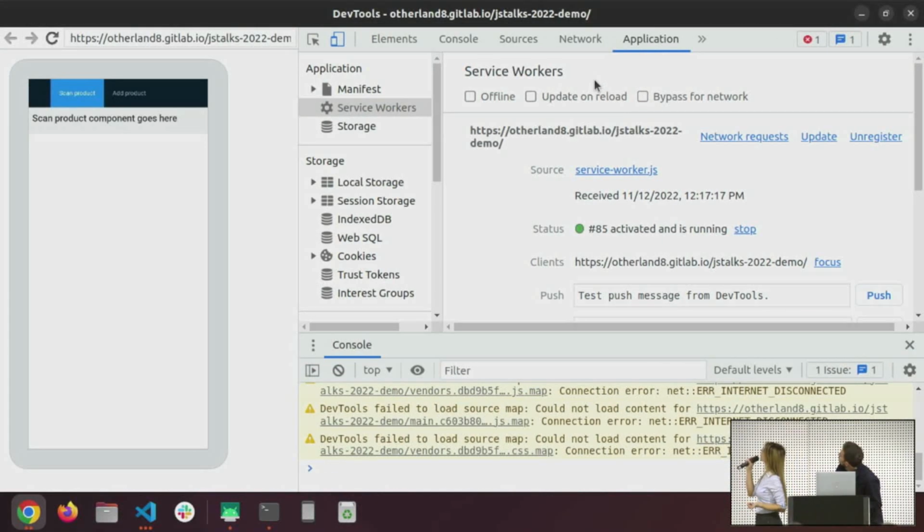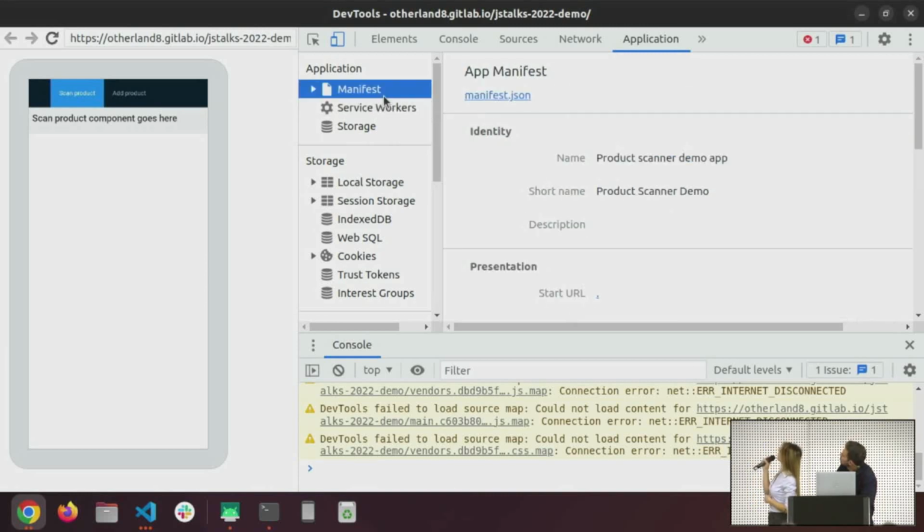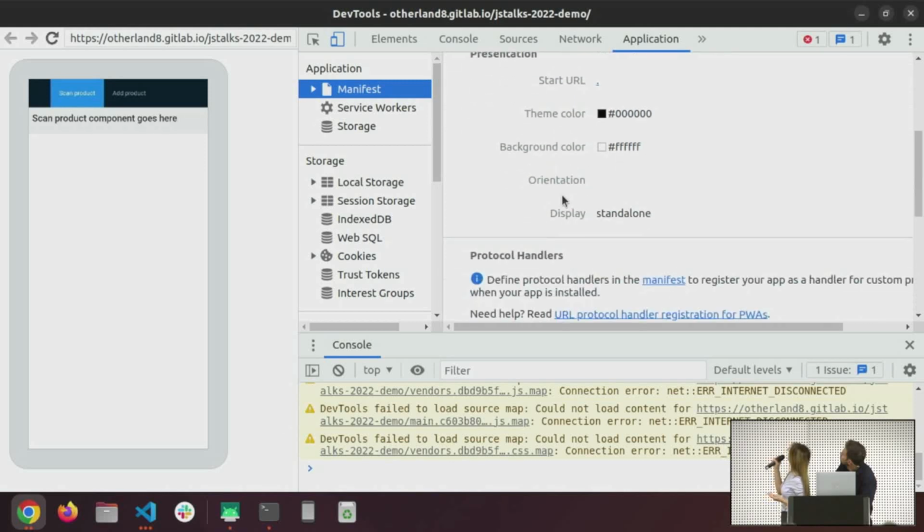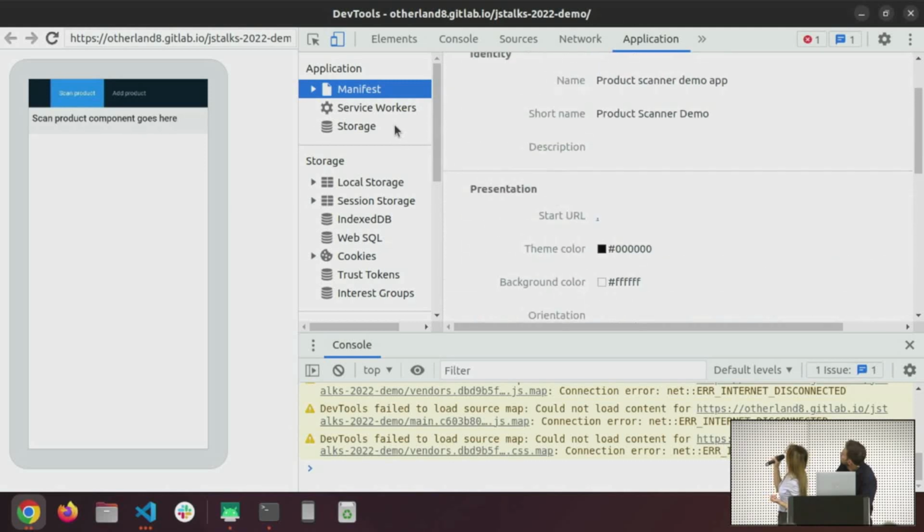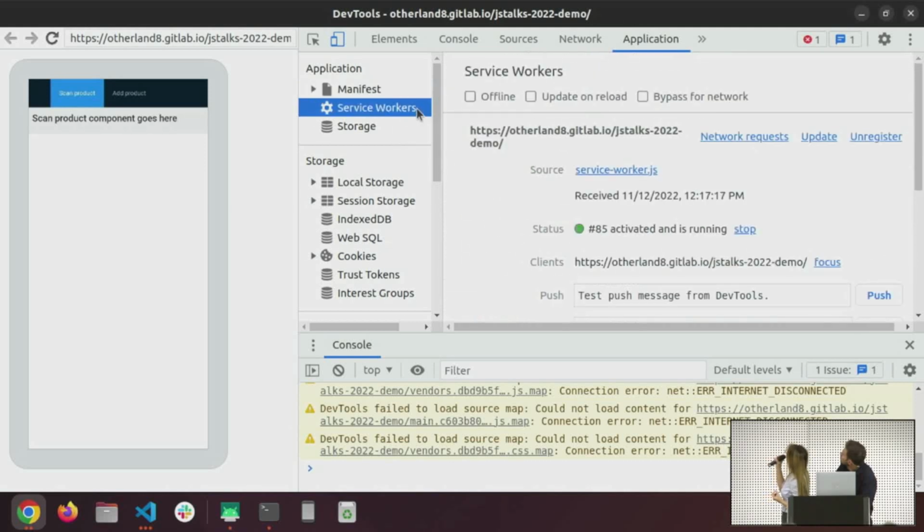Okay. Now, thanks to this application tab, it is very easy to debug your service worker, to see what's going on with the manifest file, to see what you have in the cache. You have different options you could use to test your service worker. Here, Alex is showing the manifest and the service worker. Here, you can see those checkboxes for offline, update on reload, and bypass for network.